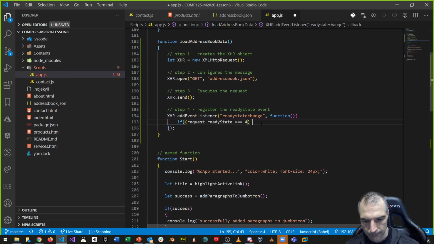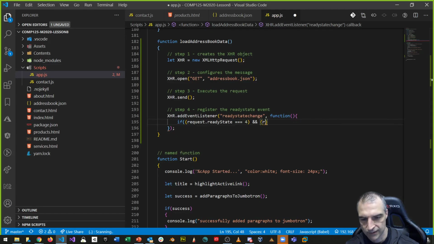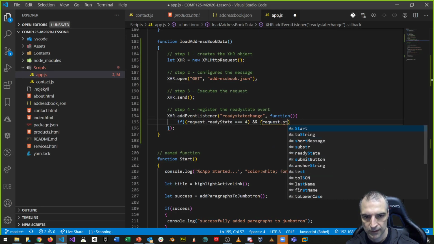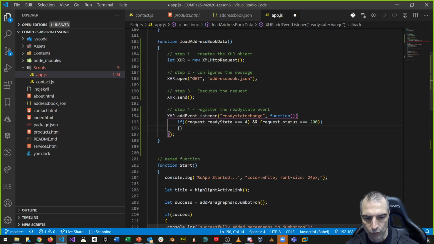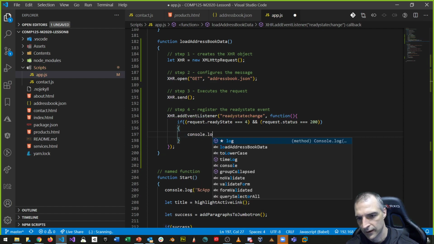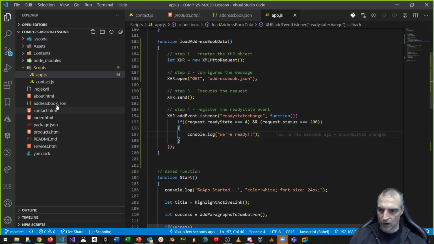And both things have to be true. So if my request state is equal to 4 and my request status, so request.status, if that is exactly equal to 200, that is the perfect condition that we're looking for in order for me to do console.log. We're ready. That's when we know that the object has come back and it's properly read the addressbook.json file and we're good to go.